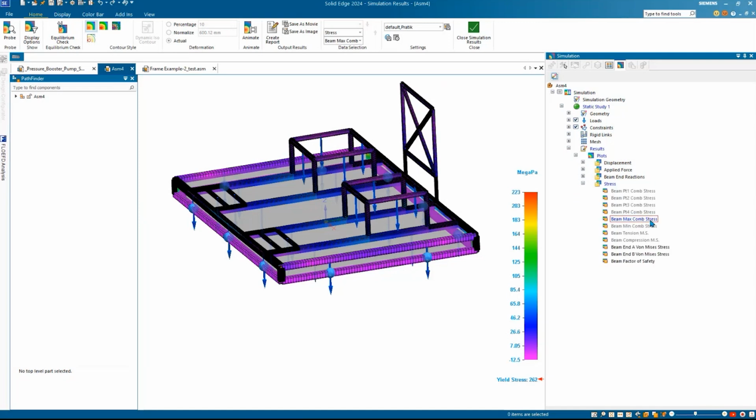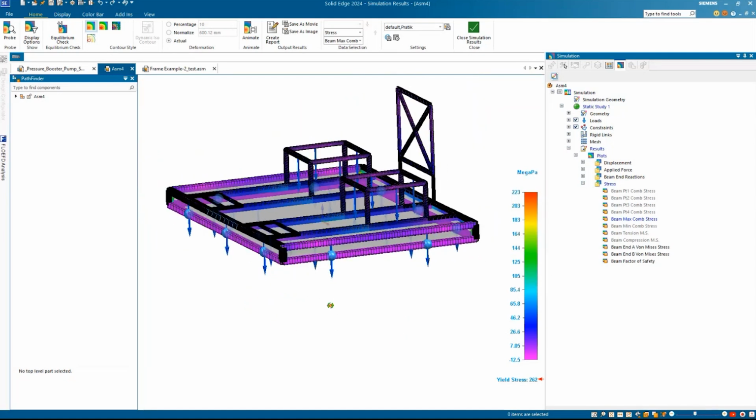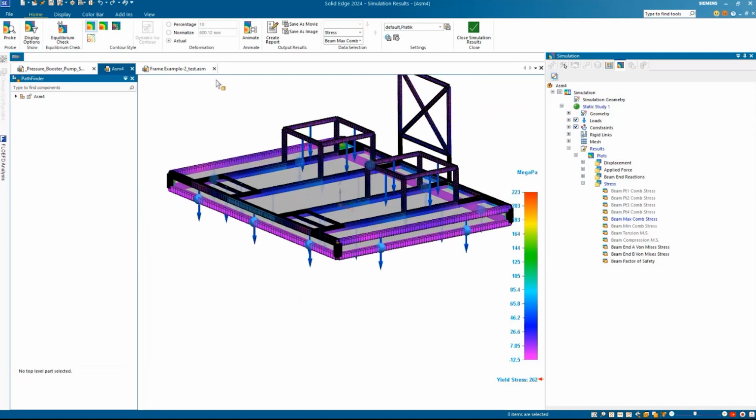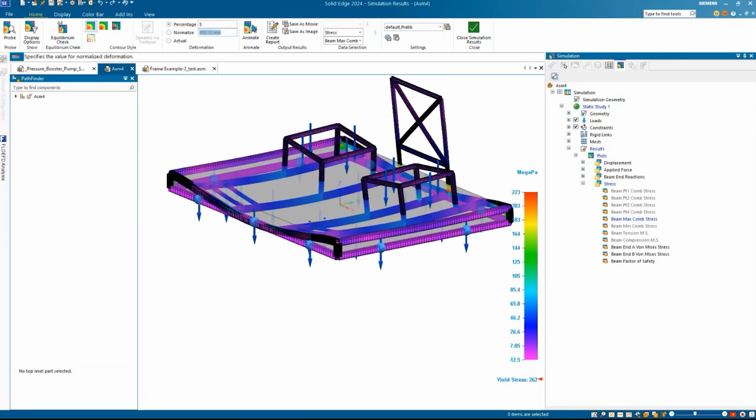So the beam max combined stress here is 223 megapascal, which is still less than the yield stress, which is 262. So we are still within this 262 limit. But if we were to cross this 262 limit, we need to find out which specific regions are going to have the stress induced the most. So for that, I'll change this back to my percentage view, and instead of 10, I'll do, let's say, 5%, and I'll try to animate.